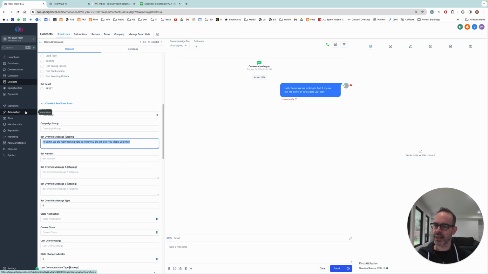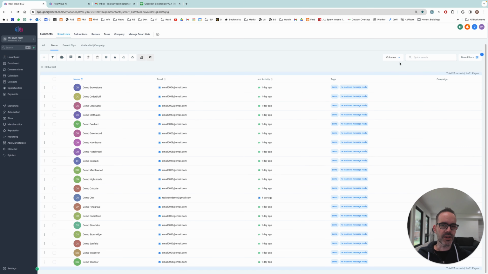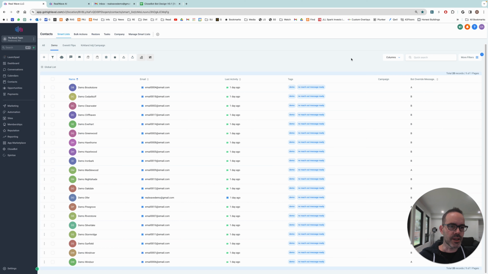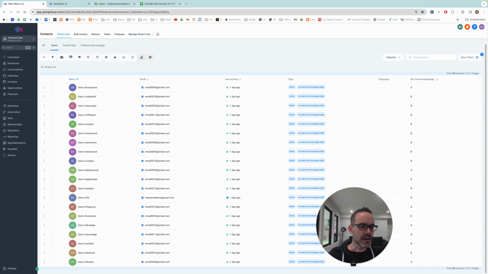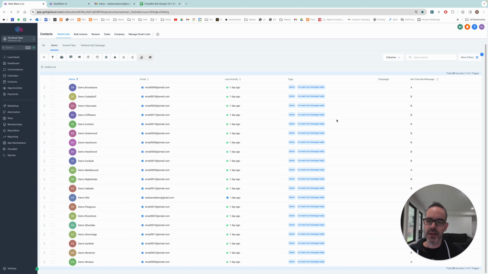If we want to track, we can which message went to each contact. We can just go here and add the message type columns and add the bot override message type, and then we can easily see how each contact got a different message. So that was stage 4, A/B messages.